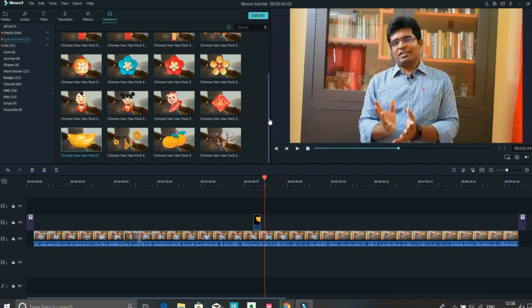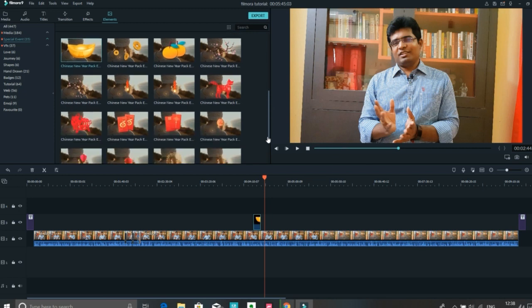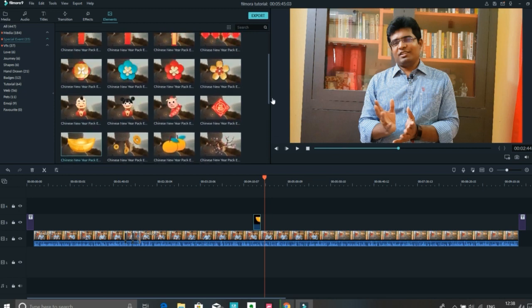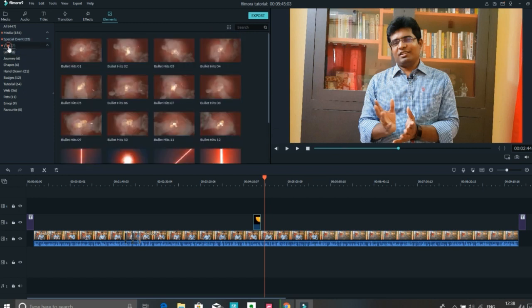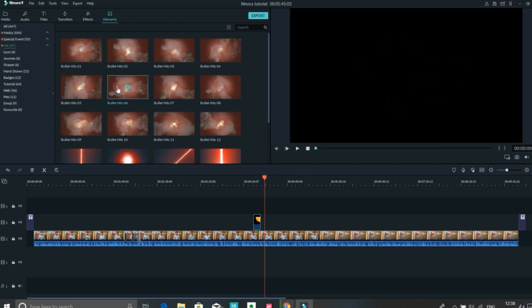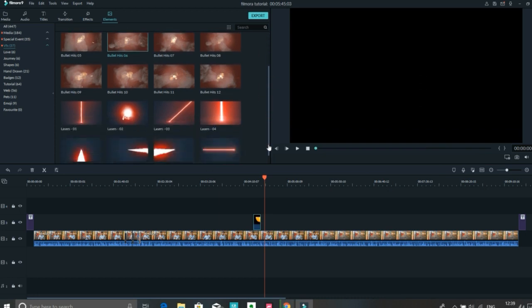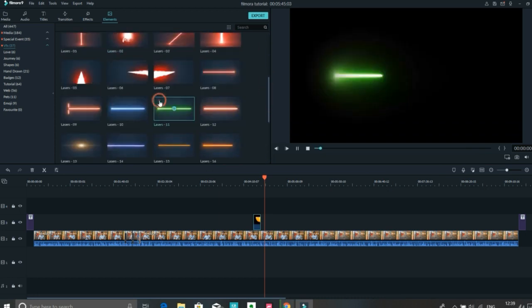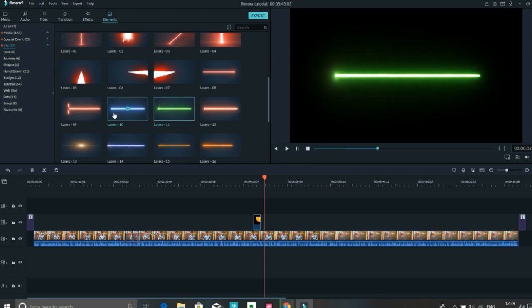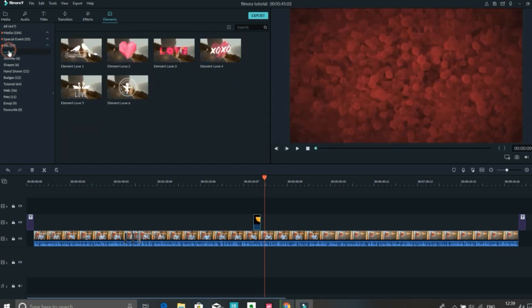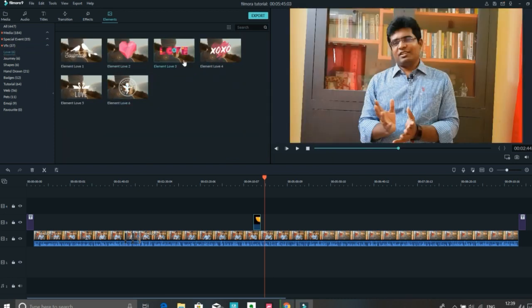You can see how you can add these elements over this, and you can resize and reshape. Let's look at what VFX is. It is some kind of bullet explosions. Man, these are some cool lasers here. Okay, let's go for love, because everybody loves love, right? I'm going to drag it here.